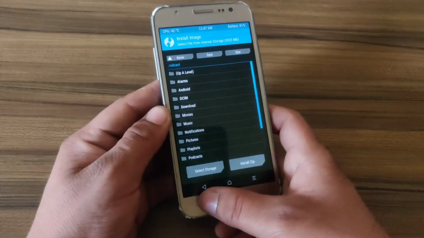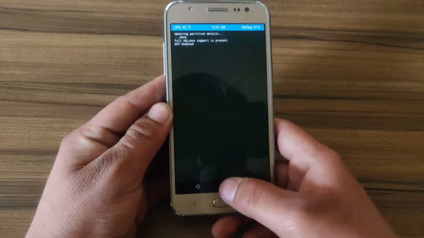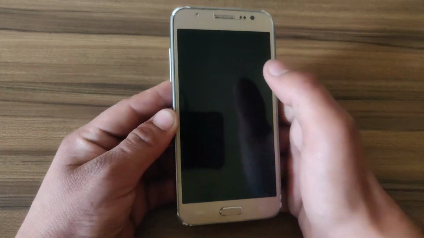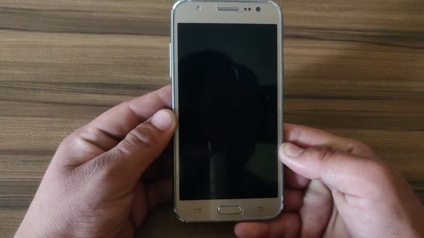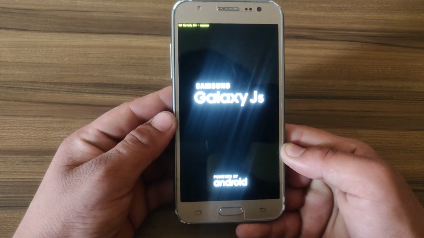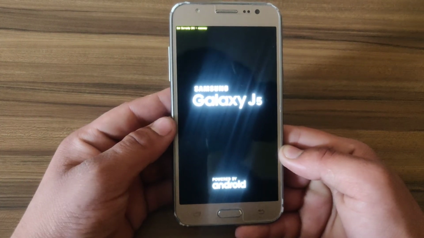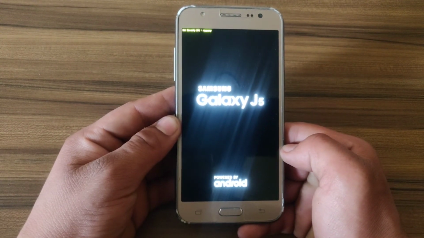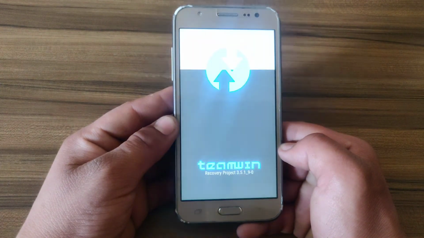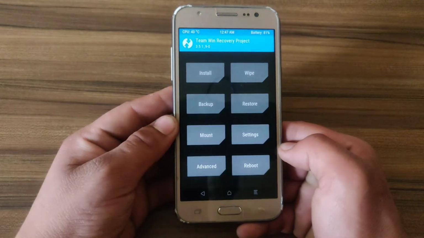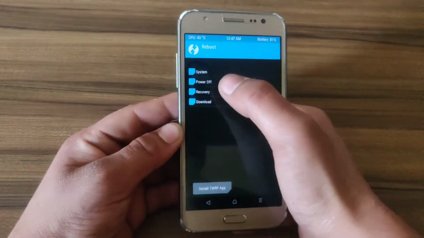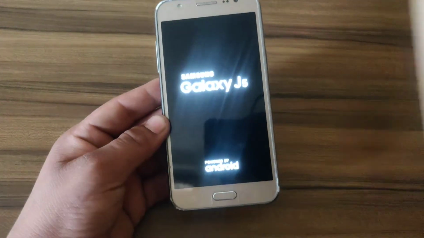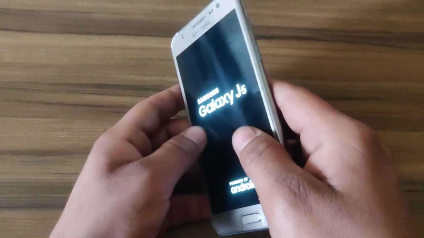So guys, the next step is very important. First of all, click here and click on reboot to recovery. Guys, make sure you follow this step, otherwise TWRP recovery will be only temporarily installed on your device. So make sure you follow this step. And now click on reboot and click on system. Guys, first reboot may take time, so be patient. I'm gonna fast forward the video.